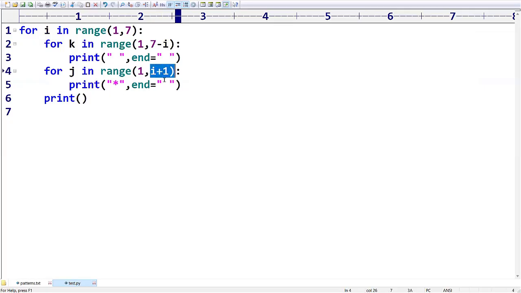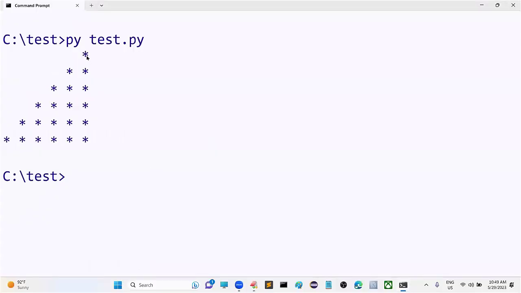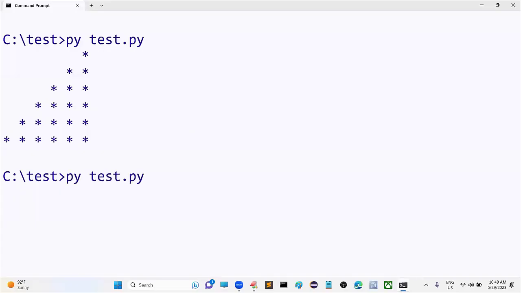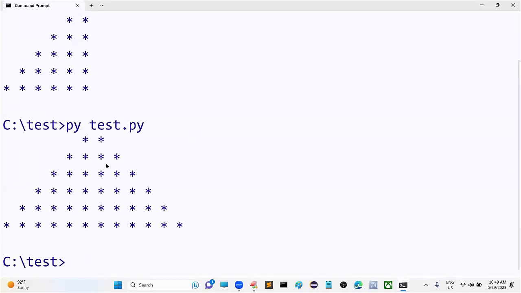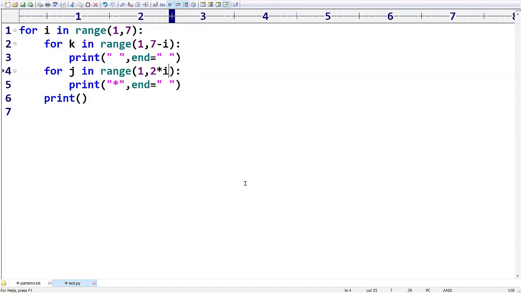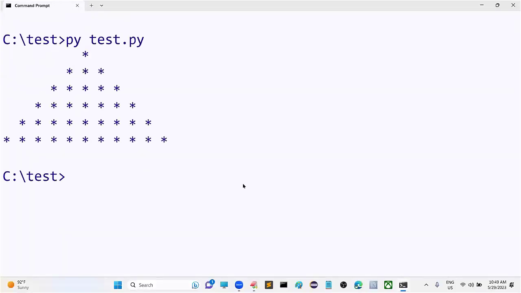In the place of i plus 1, what I am going to do is 2 into i. That means when you are printing 1 star, in that place 2 stars will come. When you are printing 2 stars, in that place 4 stars will come, because the number of stars that we are printing previously 1 to i, now 1 to 2 into i, double we are going to get. You can see, but an extra one column is there, right? I don't want that column. Simply remove this value.